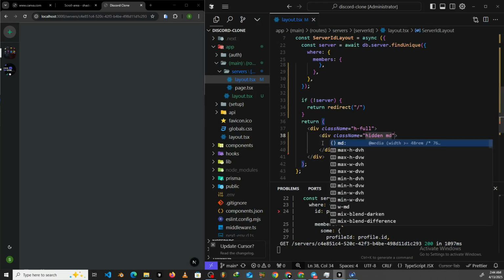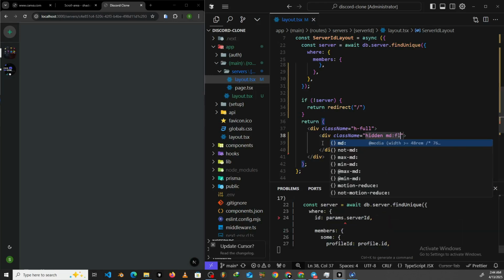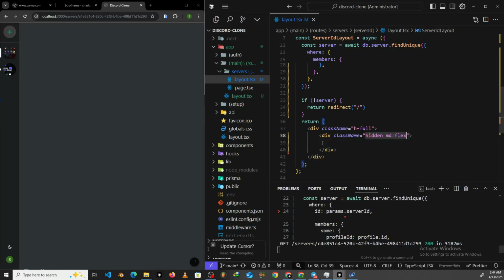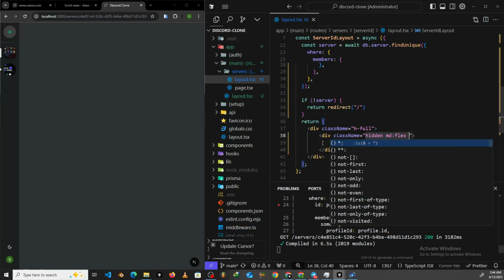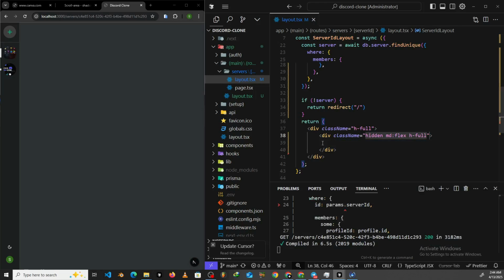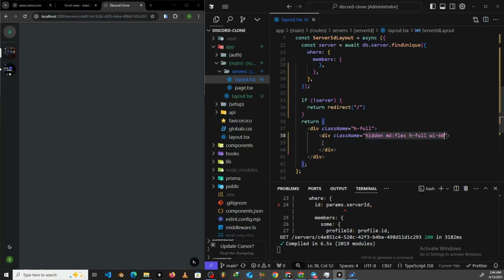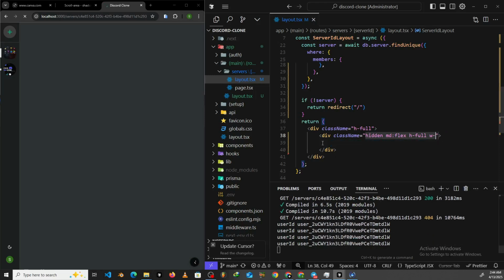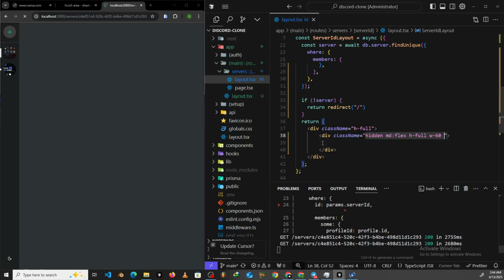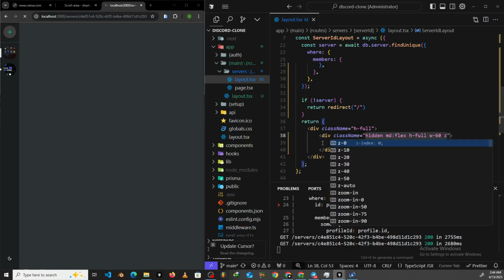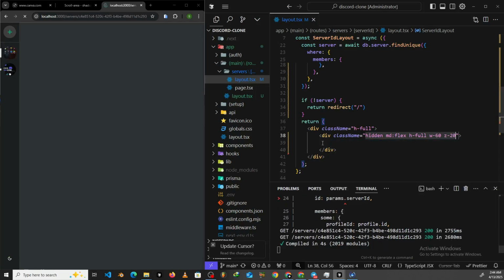Hidden md flex. Oh, hidden md flex. So on smaller screens it has to be hidden. On the bigger screen it should be md flex, and then we say h full. Then we set the width to be what? 60. All right, set the width to be 60, and then we set the z to be 20, just like that.